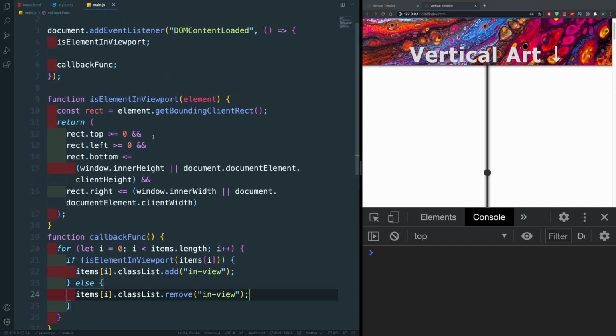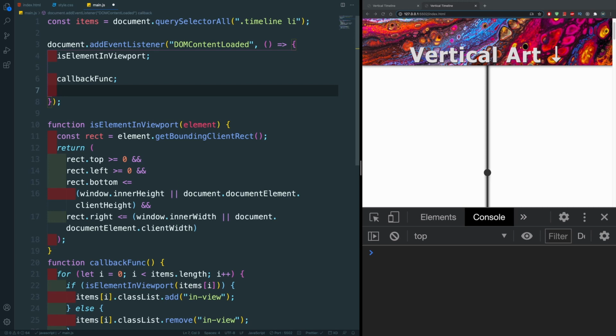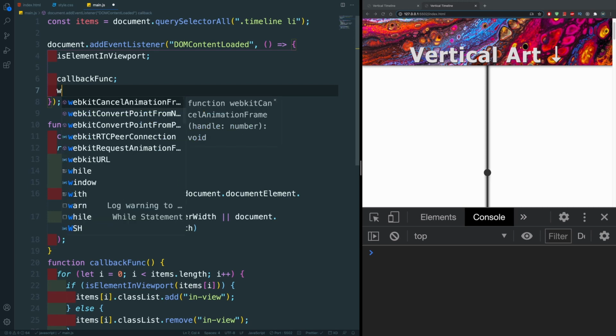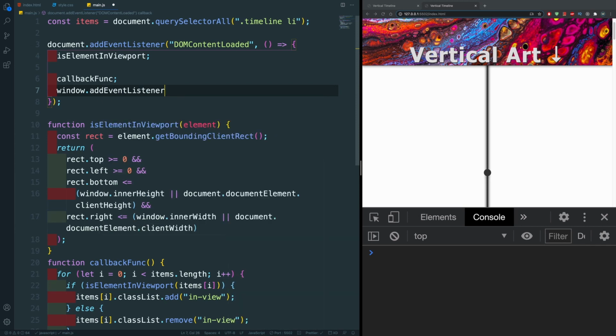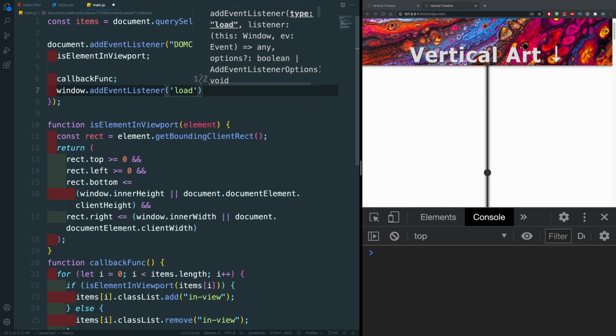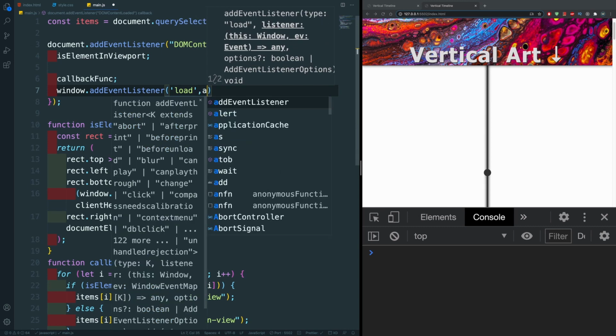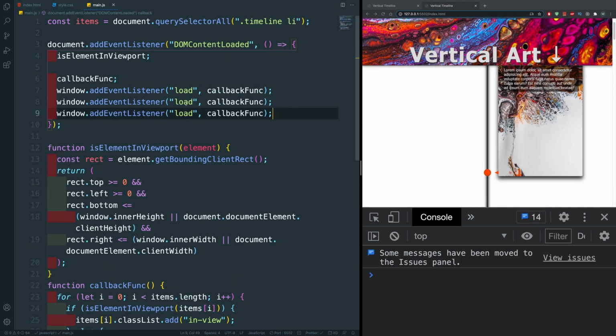Okay, so we need to go up in our function on content load and add a couple of event listeners. So let's say to our window listener, window.addEventListener, and we're going to listen to a load event. And when everything loads, then we're going to call upon our callback function. And also when we resize, and also when we scroll.